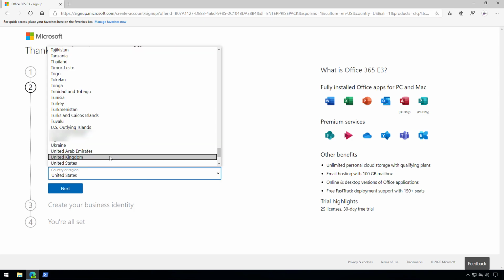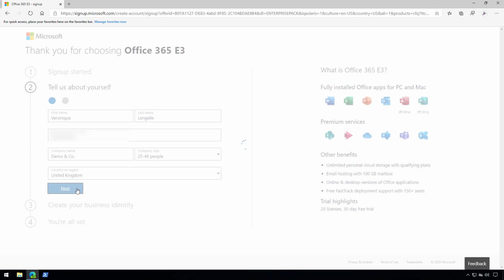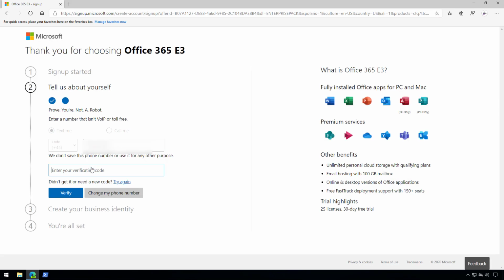Choose your region and make sure that when you enter the phone number, you do not put the area code or even the zero that you would put before the first number. Click on Next. Now we need to prove that we're not a robot. So let's click on Send Verification Code and enter the code that you receive on your phone. Then click on Verify.